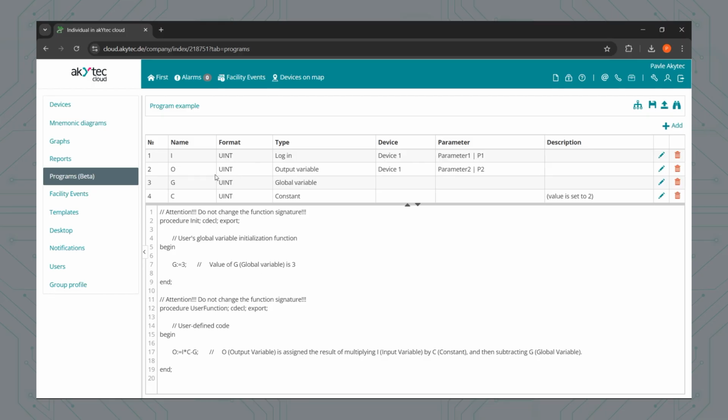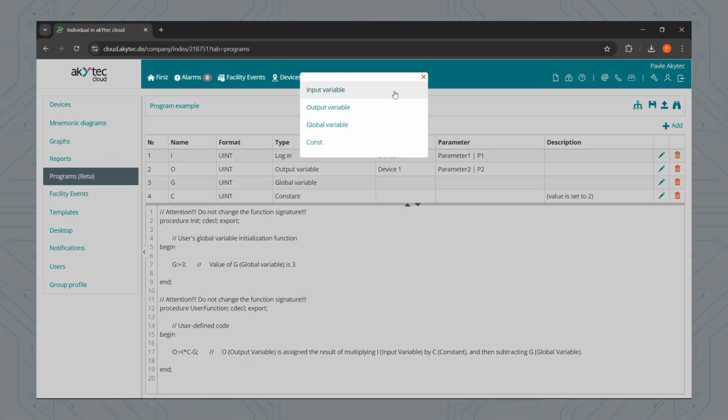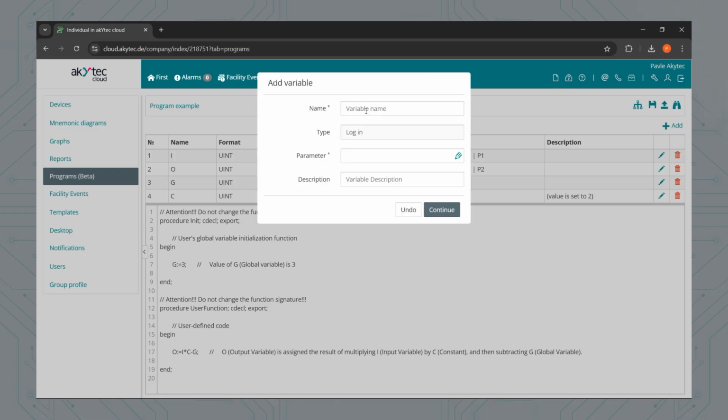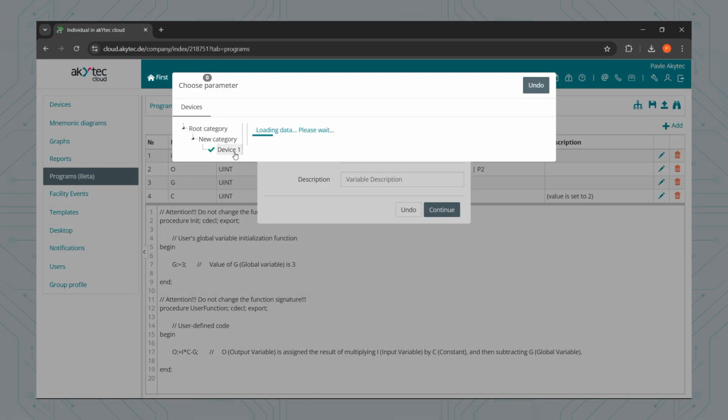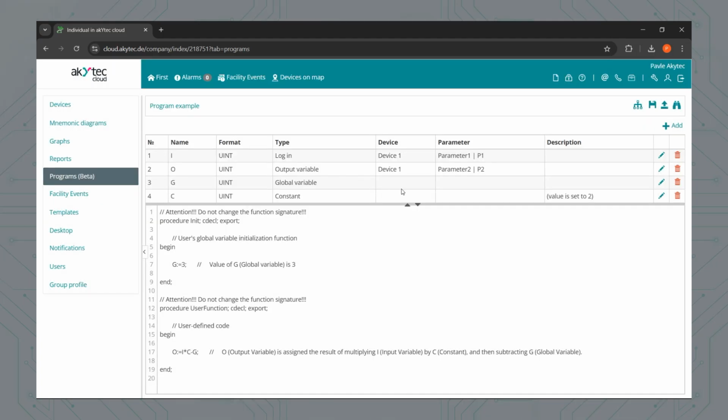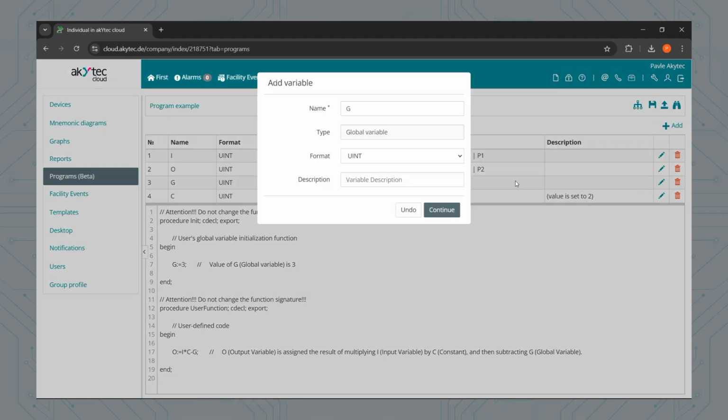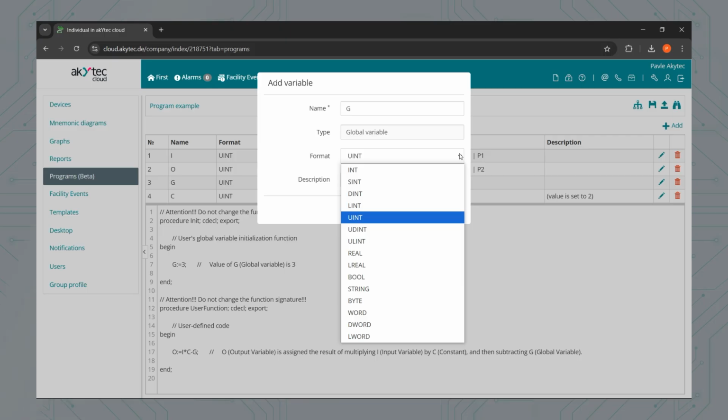To make your program work, you need variables. akYtec Cloud supports input variables, which read device parameter values, output variables, which write values to device parameters, global variables, which are set once during initialization, and constants. Click Add to set these up. Give your variable a name, pick a parameter which you want to connect with this variable, and add a description if you need to. If you're adding a global variable or a constant, don't forget to select the format.